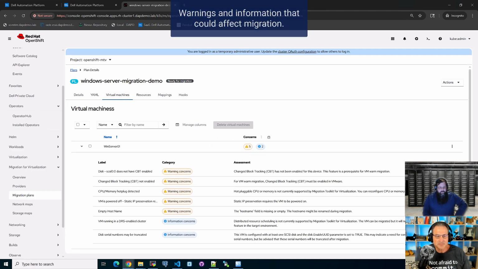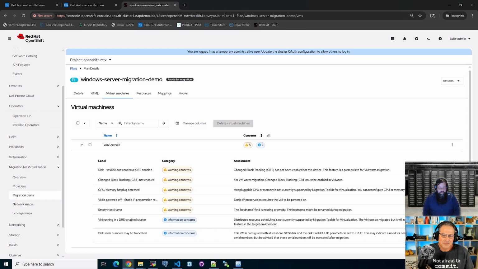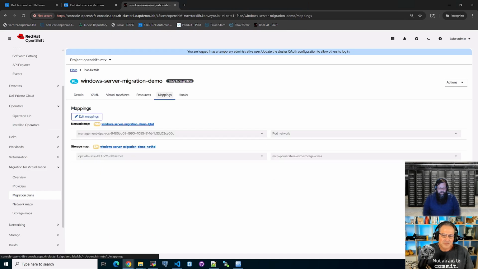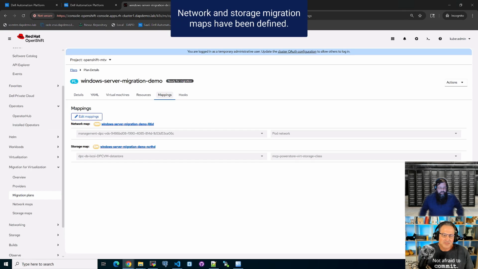So here we look at the virtual machine included within the migration plan. We only have a single VM here, but we could easily do multiple VMs as part of this migration plan. And here we can see all of the information related to that virtual machine. These are informational warnings. If there was anything that would block the migration of that VM that needs to be remediated, we would see that here as well. But all of these, given the state of this VM, are expected.